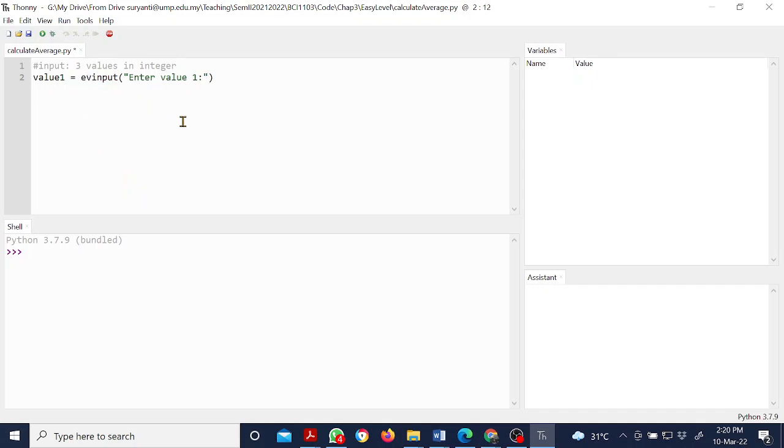So I'm going to use eval. What am I going to convert? The whole data here, the data input here.